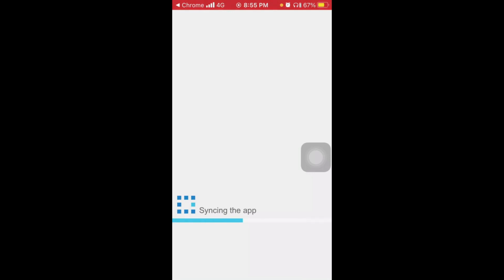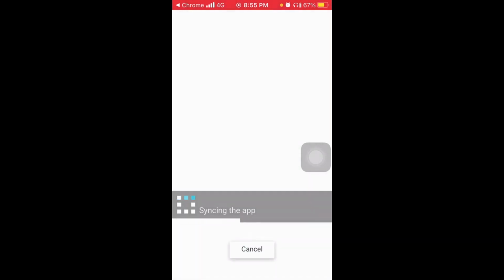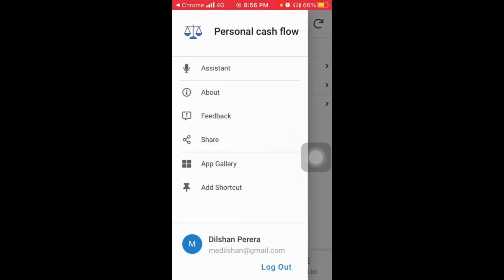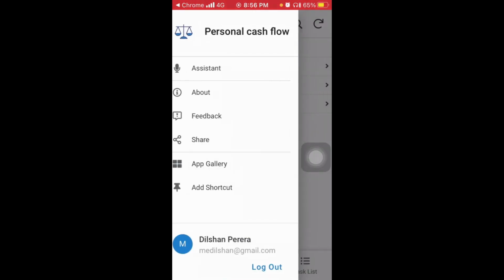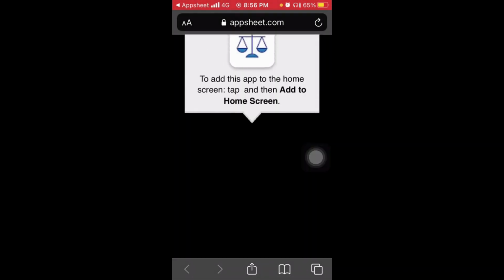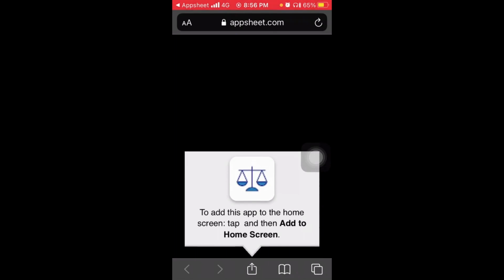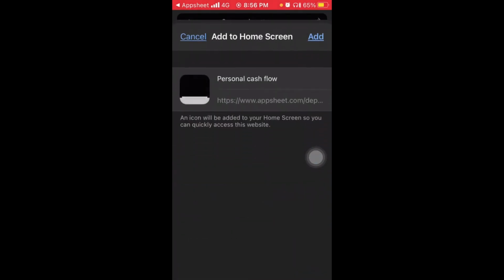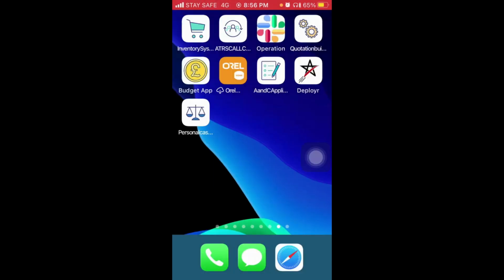Now you can work with the application, and if you need to create a shortcut to this application, you can click the menu, then add shortcut, and click this icon, then go down and add to home. Then you can see the icon on your Apple device. Once done, it will instantly open the application.